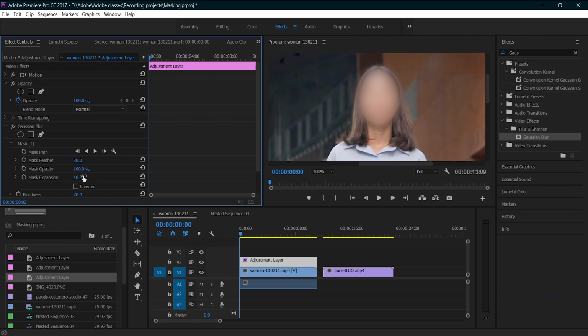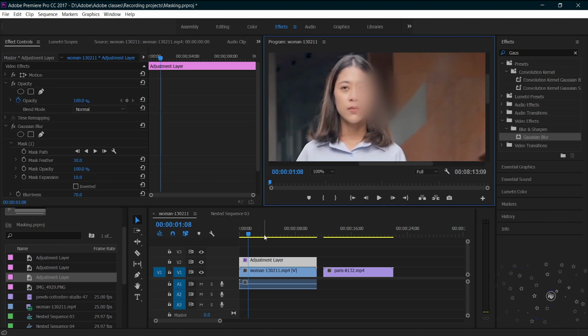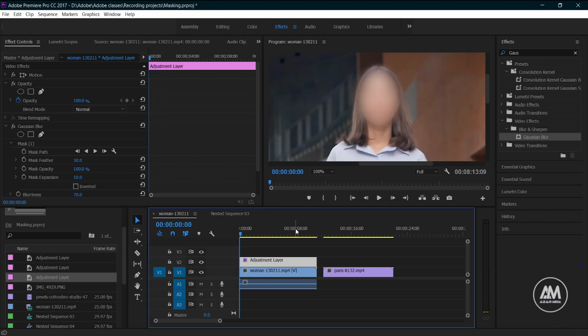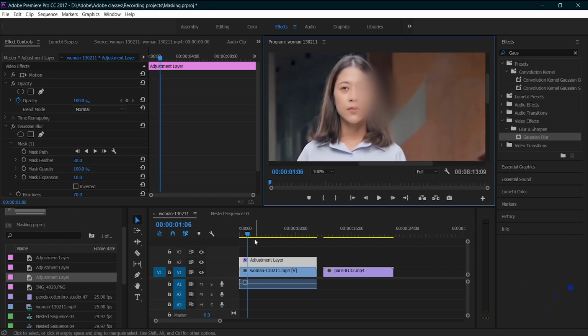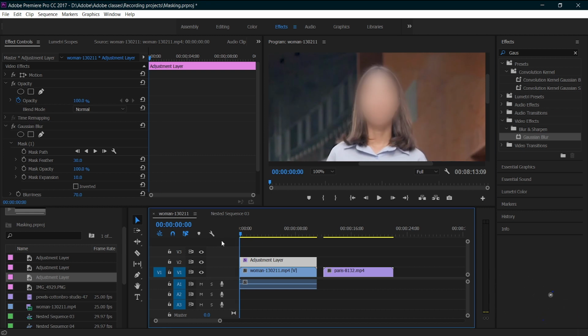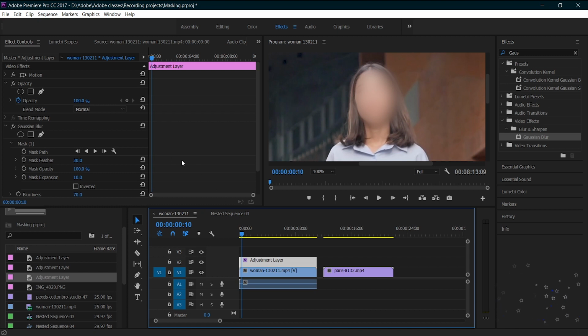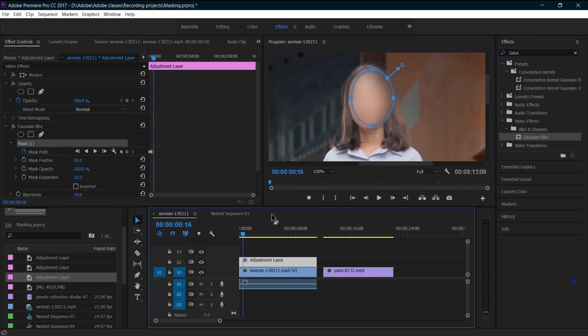Your mask is ready, but when I play the video, it doesn't follow the woman's face. It remains still in its place. Now what should we do so that the mask follows her face? I will explain further, but write your ideas in the comments before. One way is to move the mask manually by keyframing according to the woman's face movement, but it is very time consuming and challenging. You should do it frame by frame.